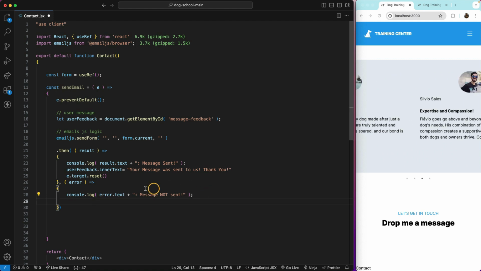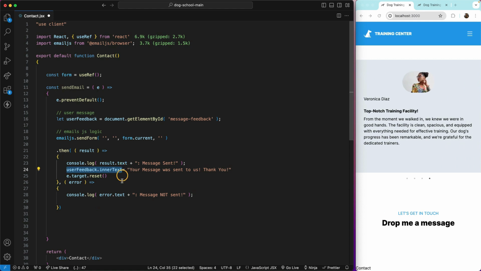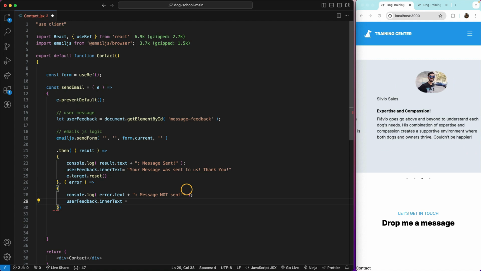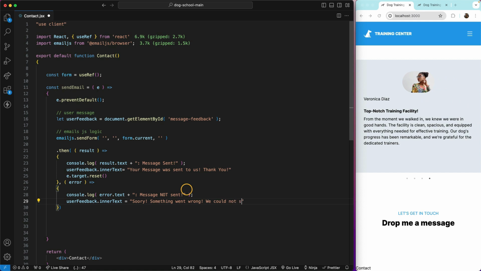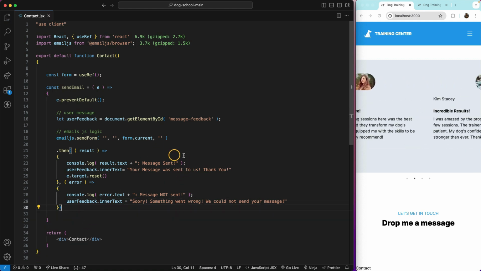And one more time, you want to grab this variable and use the inner text to also display feedback to your user. So you want to say something like, sorry, something went wrong, and maybe you can add, we could not send your message. I think this is clear enough. So this is, believe it or not, pretty much it.